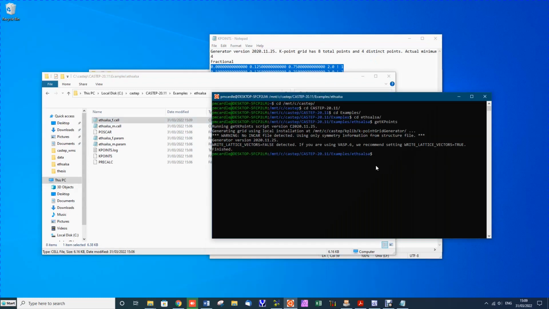Now to run Castep, you type the command castep.mpi space job name, and the job name is ETH-SAL SA_F for the fine resolution version. It's now running, and if we look at the left, we can see new files are generated. The first files that are generated are the pseudopotential files. There's one for each atom type, and the calculation runs on.